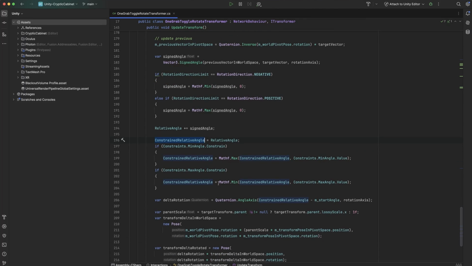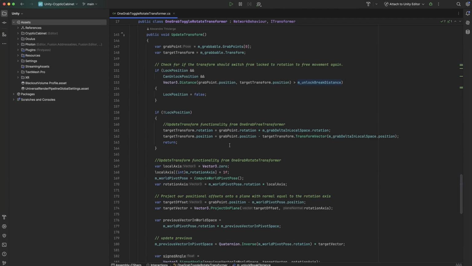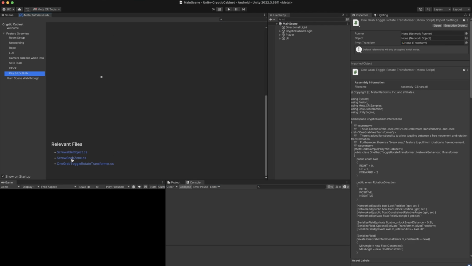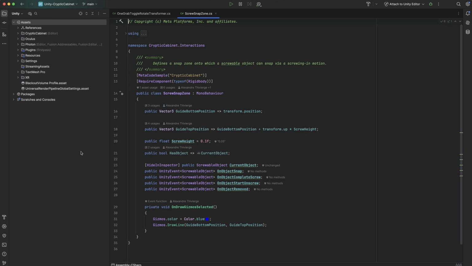If the user pulls the object beyond unlock break distance, the transformer automatically breaks out of rotation-only mode and returns to free movement. A screw snap zone is just a collider that represents the keyhole or bulb socket. It stores the currently inserted prop, current object, and raises events when the object snaps in, reaches full tightness, begins to unscrew, or is removed.